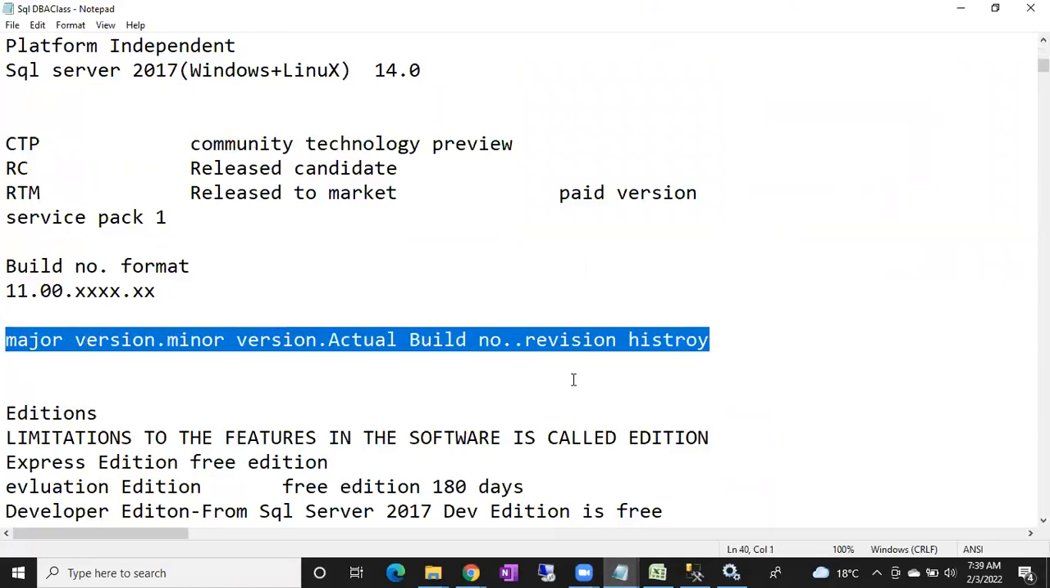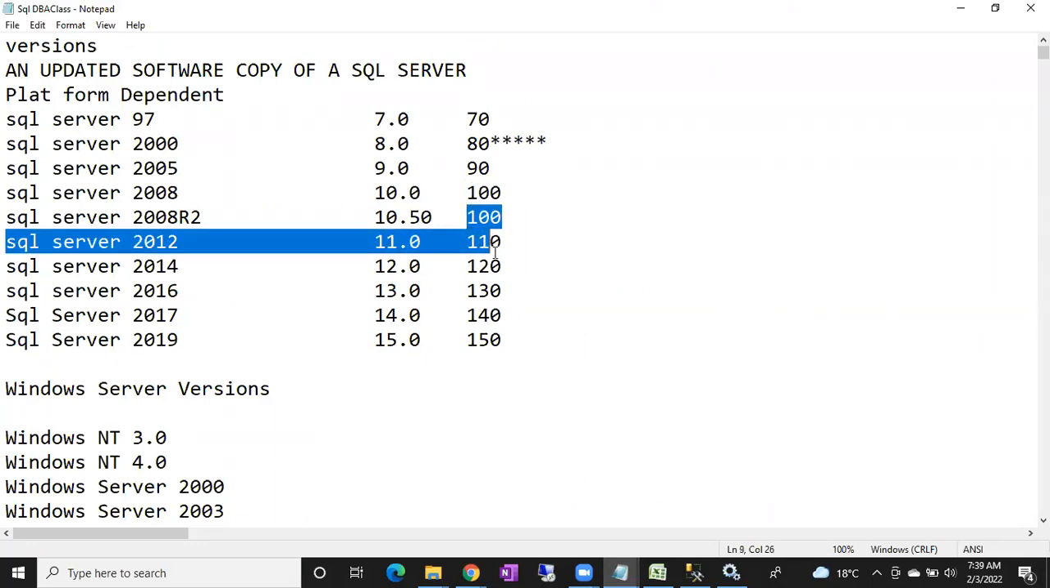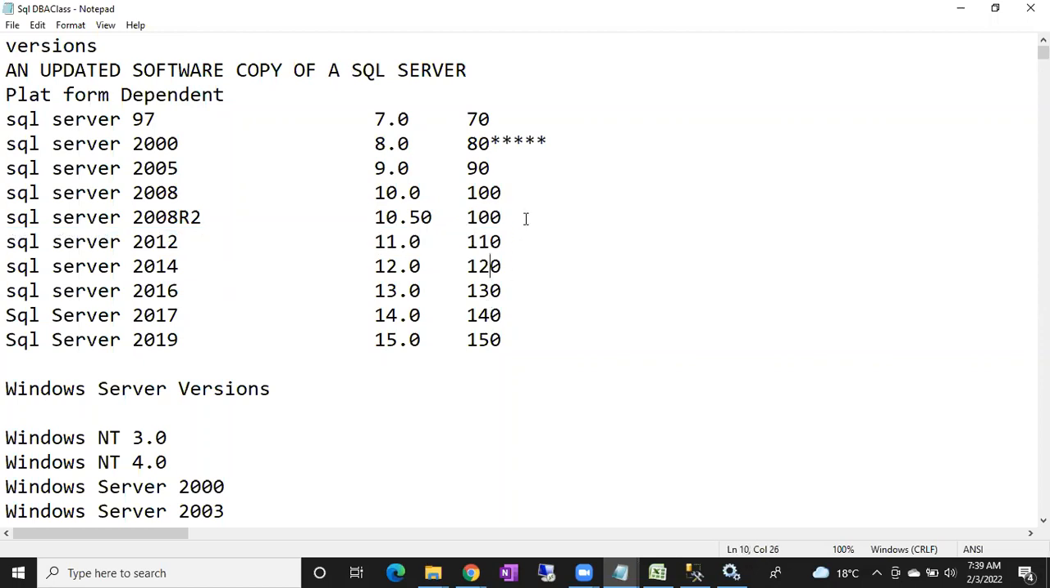Okay. Forget about these things. 8.0 means 80. 9.0 means 90. What are these numbers, sir? Okay, if you ask me, when you install SQL Server on your machine, these folders will be created, guys. 100, 110, 120, 130, 140 will be created. These folders will be created.